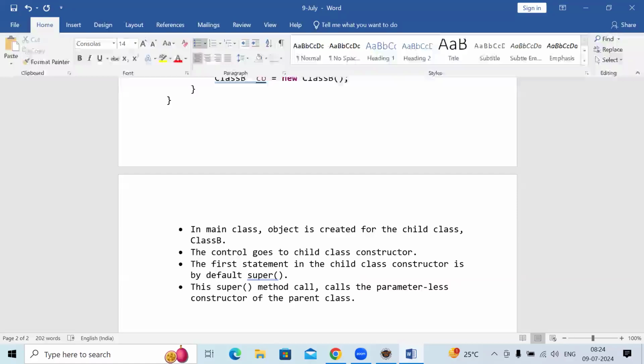Who is the parent class? Class A. I'll write class A. Tell me, in class A also, what is the first statement? Super. It calls what? The Object class. But the Object class constructor does not have any code. It's empty. That's why I'm not writing anything. You remember that point. Okay.